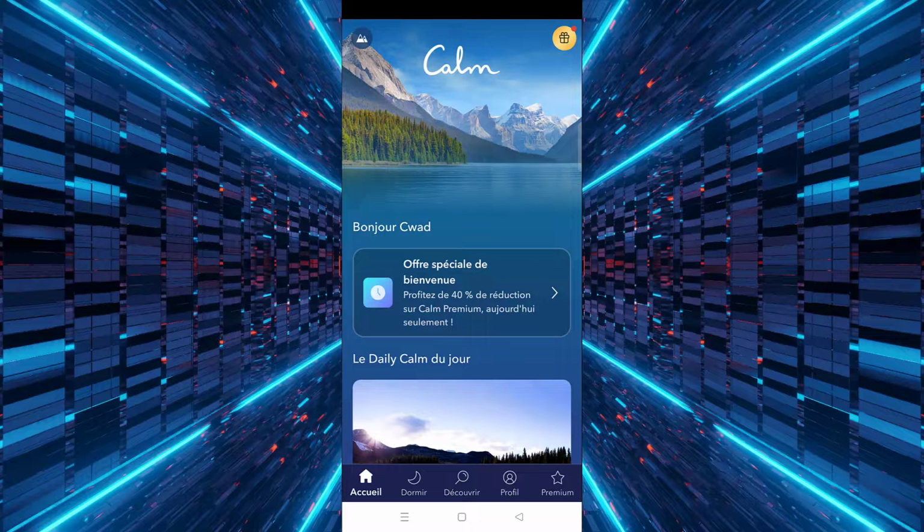You can now enjoy using the app in the language that suits you best, which can make your meditation and relaxation sessions more comfortable and personal.